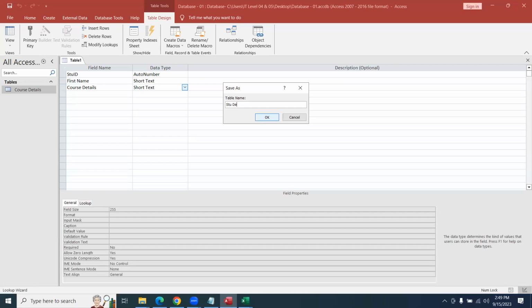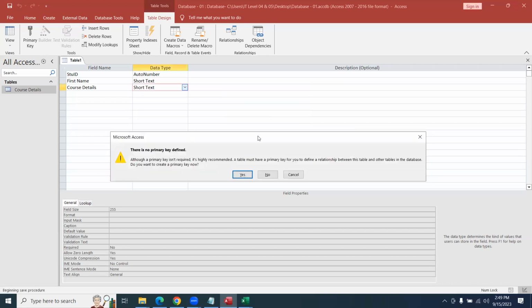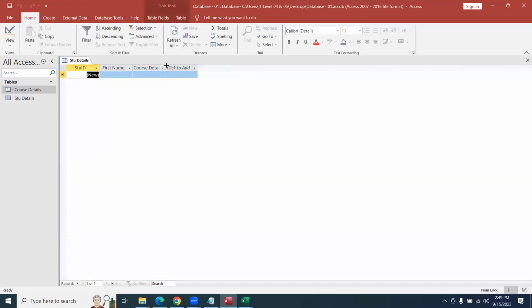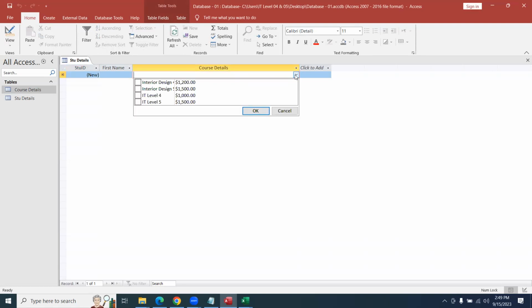Student details. Okay, primary key is students. So now go to the data sheet view. Now look at here. In the table, you have two columns there. When you click on the list, you have two columns, which is interior design. Also the cost fee appears.